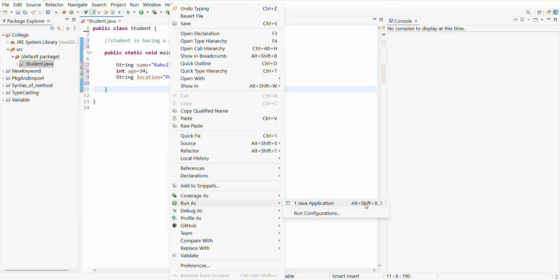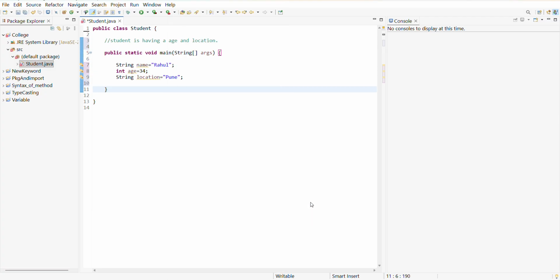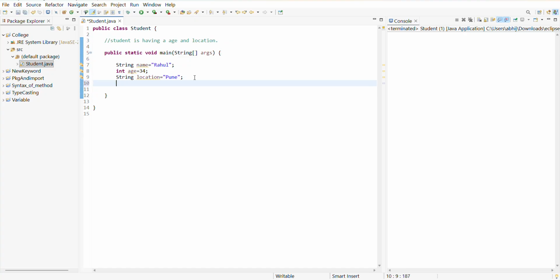A shortcut is also provided: Alt Shift X, J. You can click on it also. How will you click? Alt Shift X, then release all the buttons and press J. So the Java application will run. But yet nothing is displayed in the console. The console shows us the results which we are printing in this code. So how can we print?